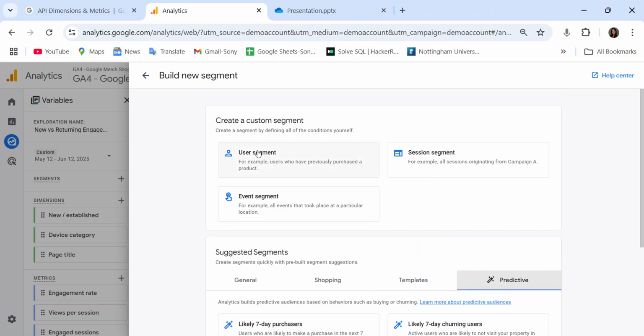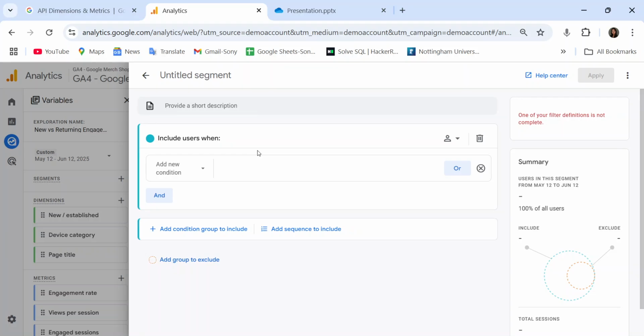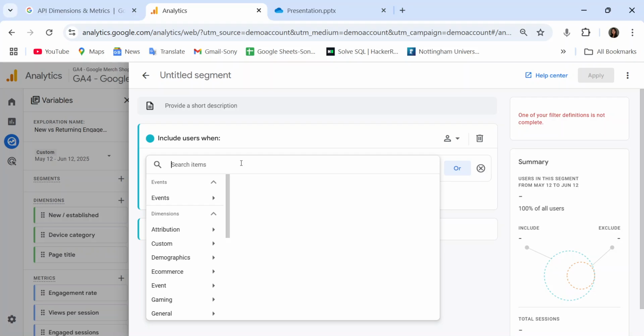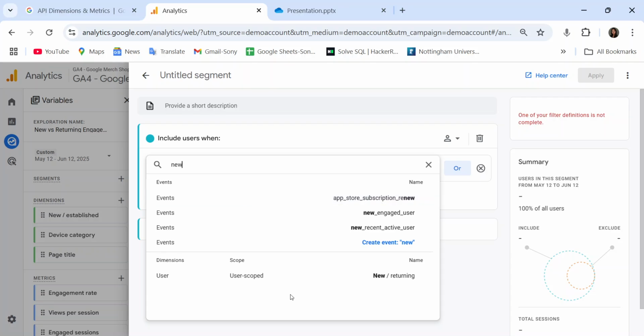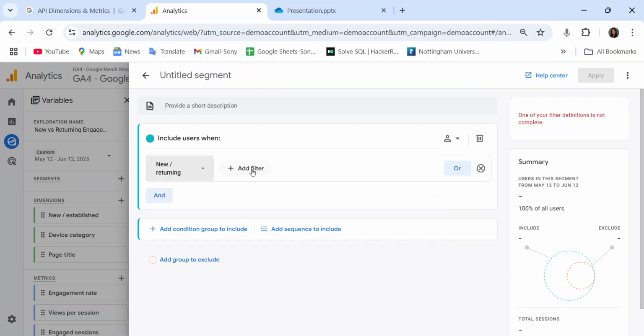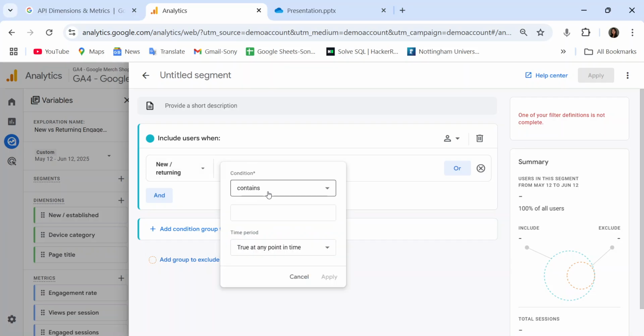So in the segment builder, I select new versus established, new versus returning, and then I add a filter to this. Exactly matches returning. So this will isolate just returning users across the entire data set.